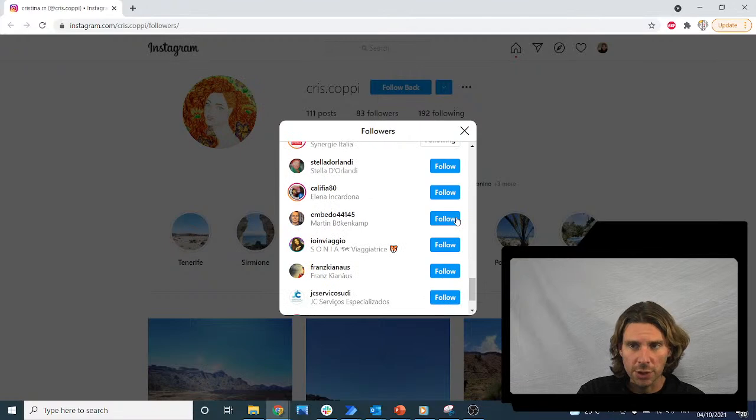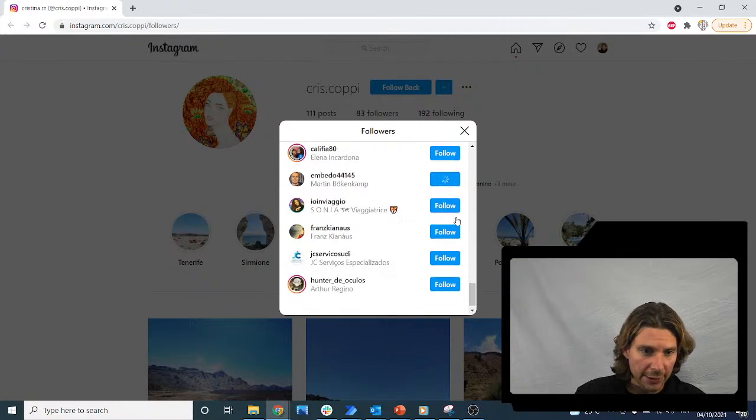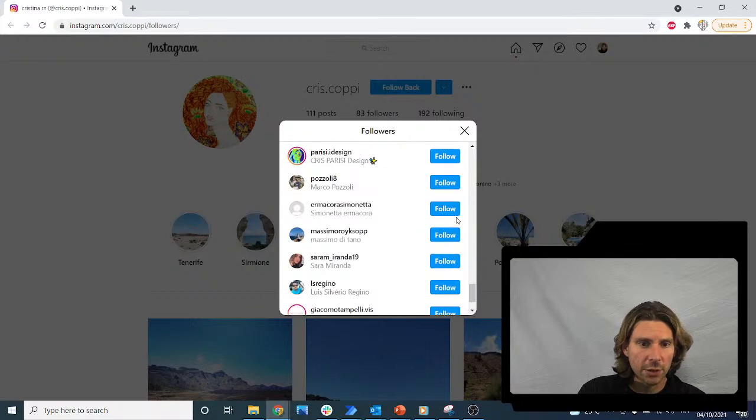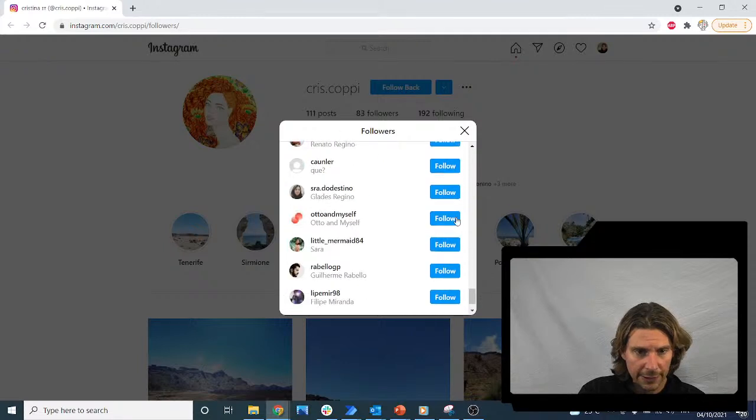So it's scrolling down by itself. It got all the way to the end. So now it is still scrolling more down. So there is apparently still more profiles to see. So it's scrolling more down. Okay. All right.